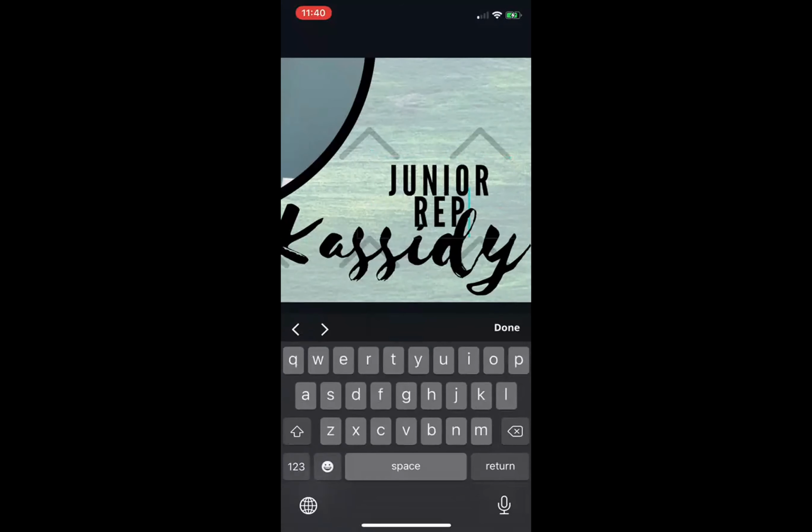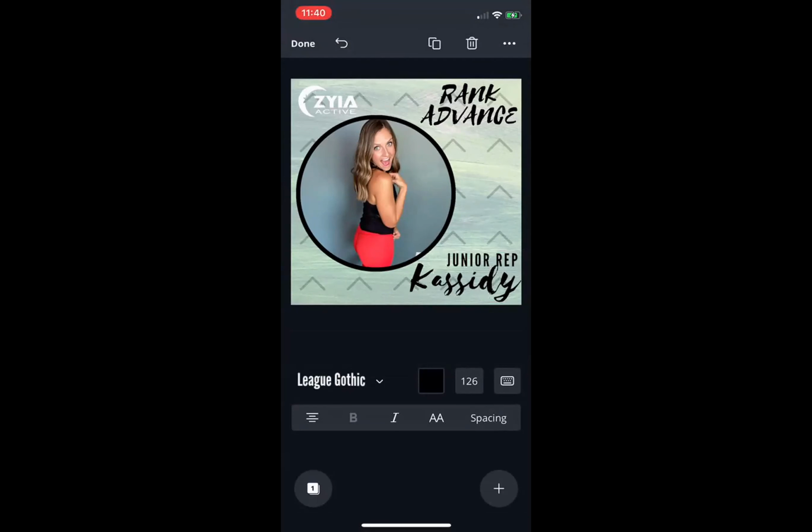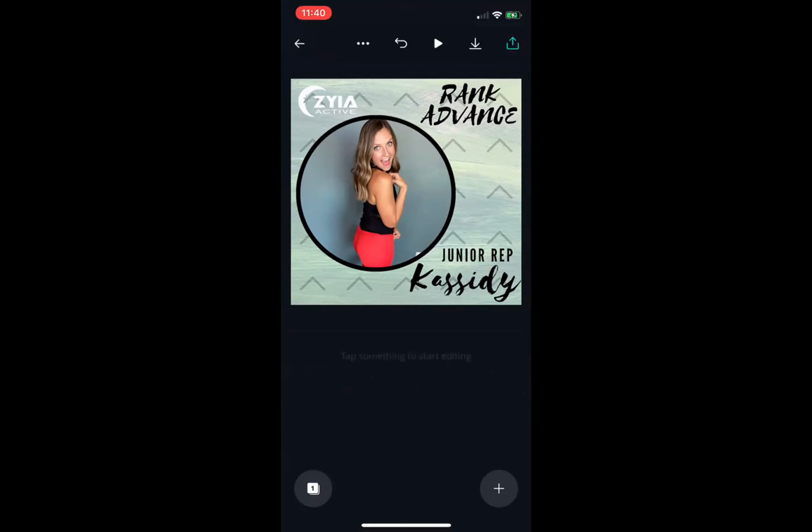Let's say junior rep. And so now I need to click on the little line and drag it out so it's all on the same line if that's what you want. And then I put that above her. So seriously, as simple as that. 2 minutes later, I mean, I would probably spend more time on this, but 2 minutes later, you have a rank advance graphic. So then you can save it. You can go back out. So now you have your new rep, and you rename it to rank advance.